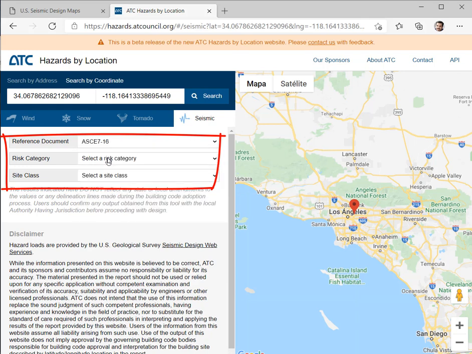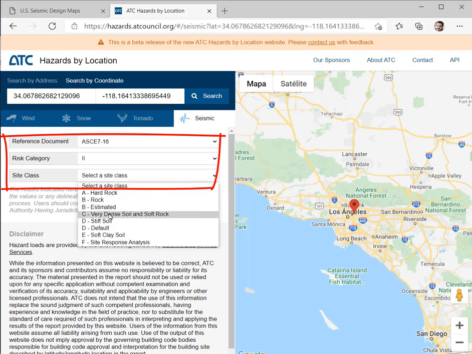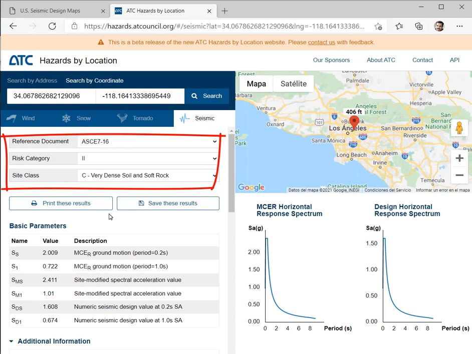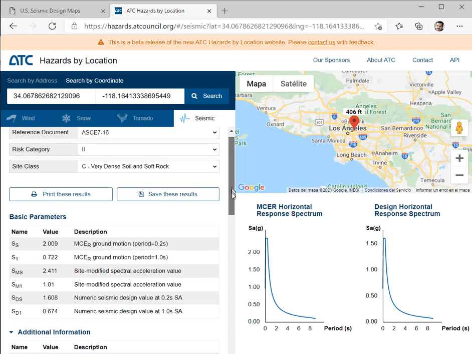Once that's done, I hit search, and I need to populate the same information. We'll use ASCE 7-16, risk category 2, site class. As I said before, in the class we'll assume site class C, although that's not a typical decision. We'll assume we have the geotechnical report that allows us to justify it. So here, once again, we see exactly the same information.